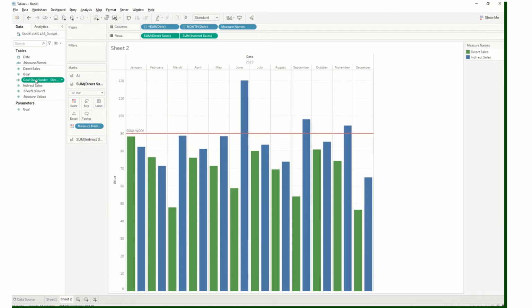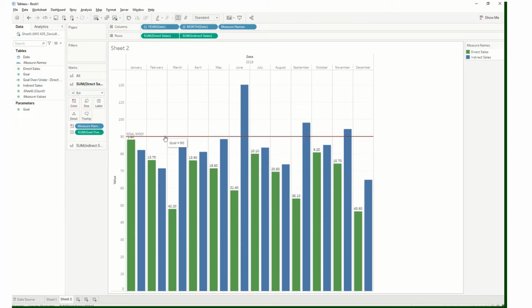So I'm going to drag this calculated field into label. And if you notice, it's subtracting like we did. This is only 1.8 off of the goal. This is 13.7 off of the goal. This is 42 off of the goal, and so on. And you'll notice that since we dragged it into the direct sales only, it's only labeling the green bars, which are direct sales.